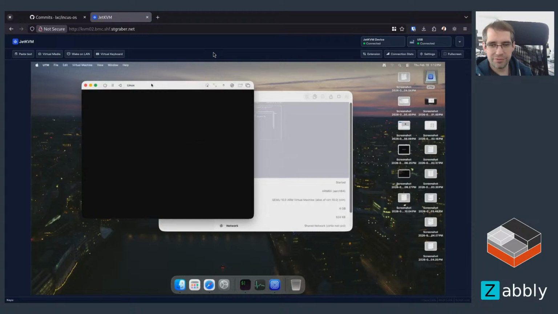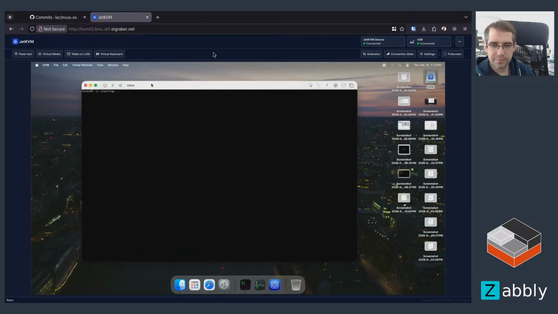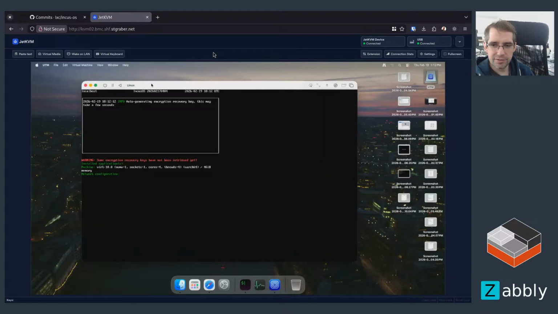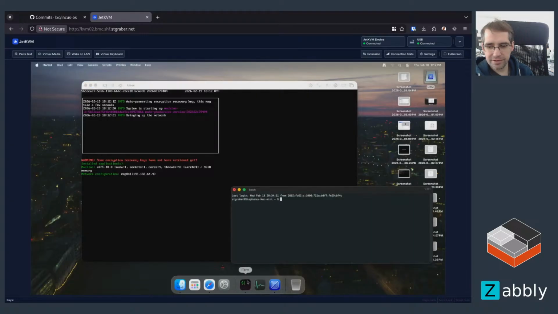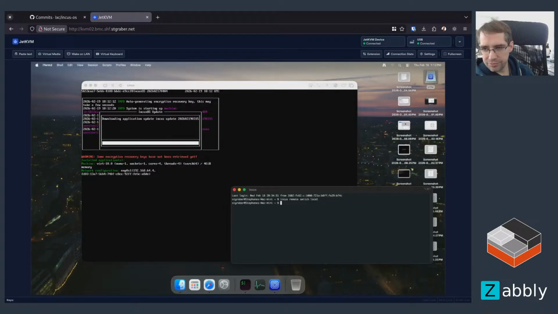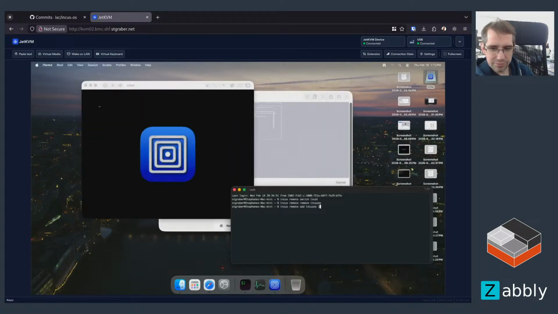And this time we're booting from the OS drive, so for the install. Here we go. And I should be able to get a shell on here. Switch back to local console. I think I had already one called IncusOS. I should just remove that. And then add IncusOS as a remote, and the IP address is 192.